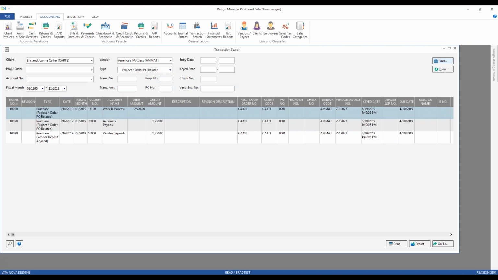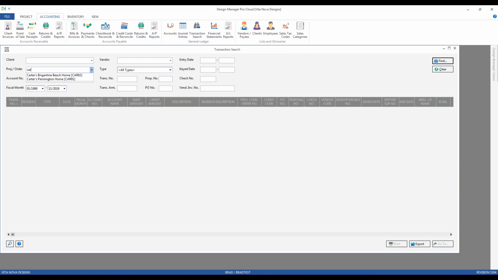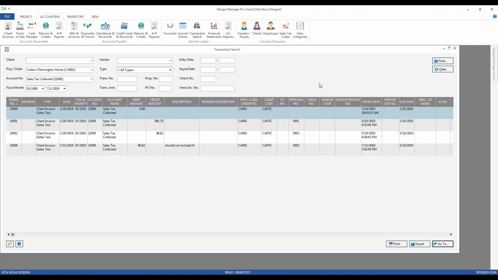And there they are. Only one, but I immediately found it. Let's say the accountant wants a list of all sales tax recorded for the Carter's Pennington home. We could do that too. I could put in that particular project code, Carter's Pennington home. And then for my account, I'll put in sales tax. Click find, and there they are.